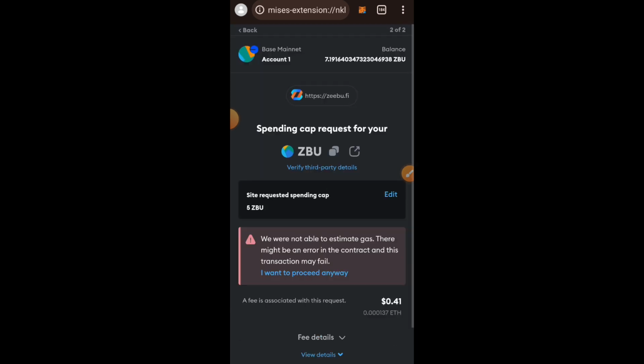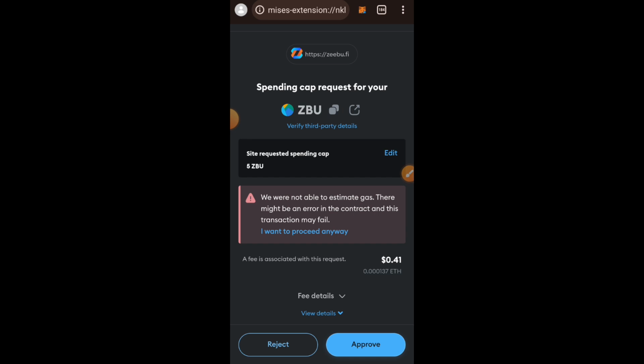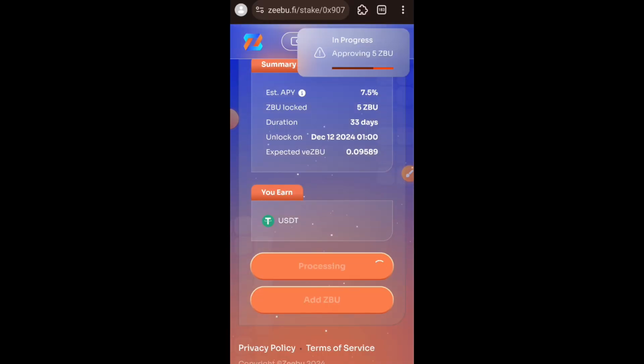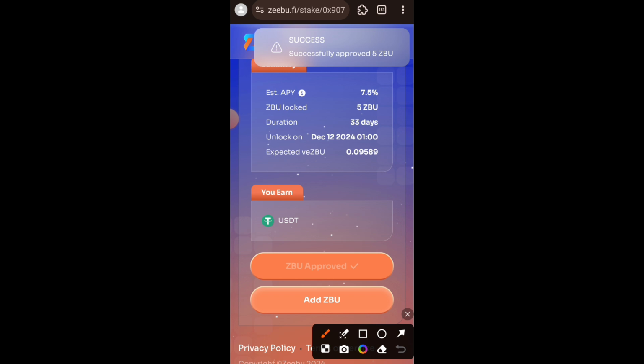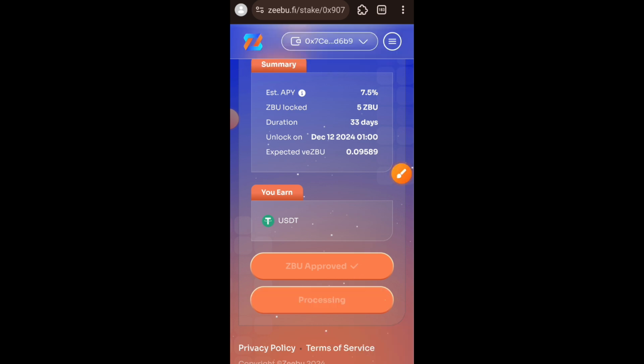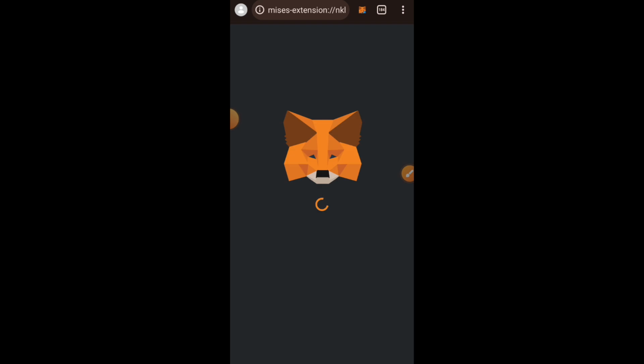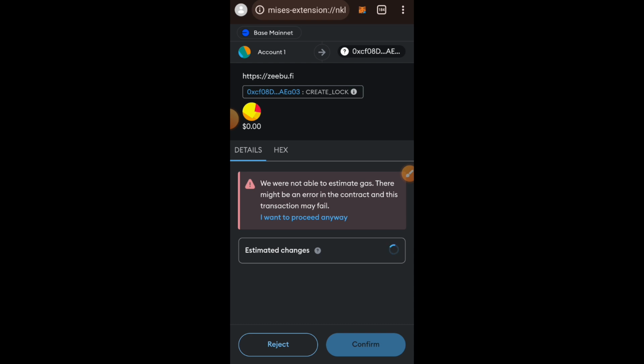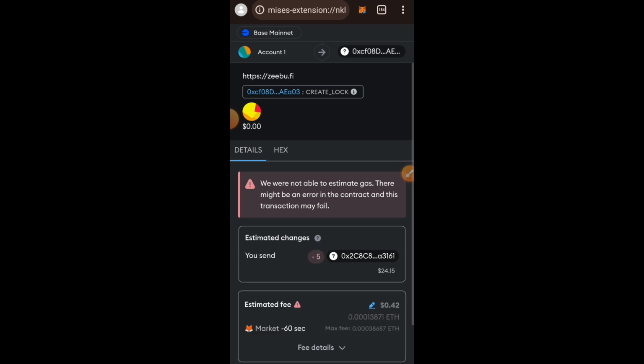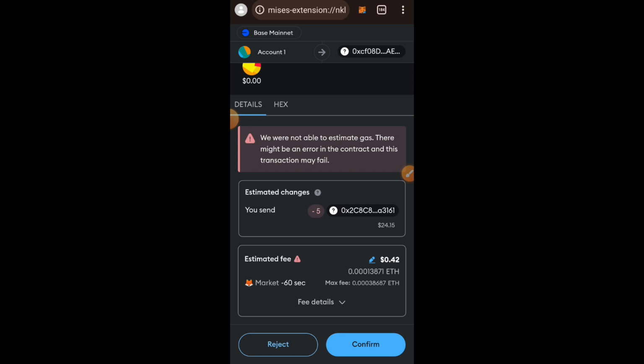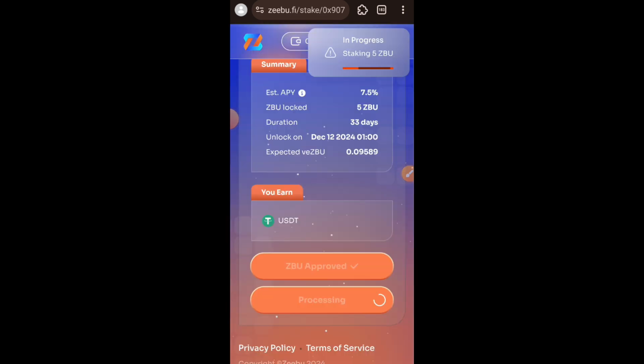I'll tap on Next and then tap on Approve. And now I am going to tap on Add Zeebu. It cannot estimate gas, so simply tap on I want to proceed anyway. Then tap on Confirm. So we just successfully staked Zeebu.